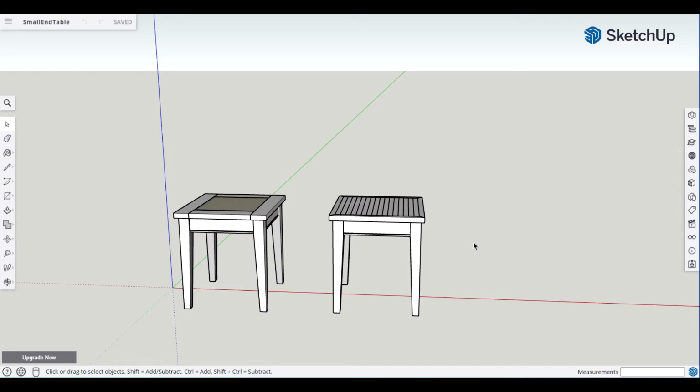Before we start, I just want to mention that I'm on a Windows PC, and all my shortcut keys will be based on the Windows keyboard. And as I go along through the design process of these tables, I will try to remember to let you know what shortcut key I'm using on the keyboard so you can use the same.